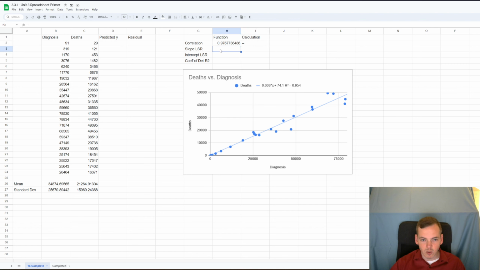Now, for slope of the least squares regression, there's also one for that. So if we type slope, you'll see that it says slope of a line from a linear regression of data. That's what we have. So slope, again, we choose data y first, comma, data x.